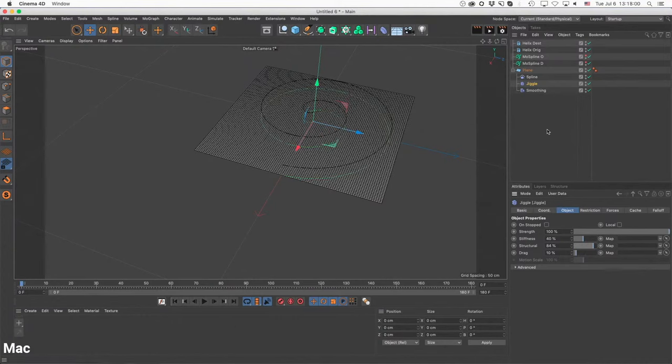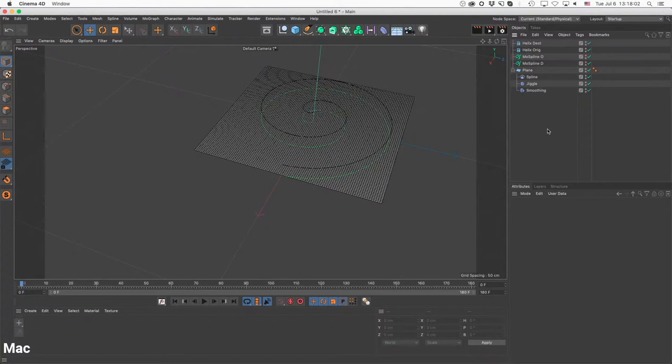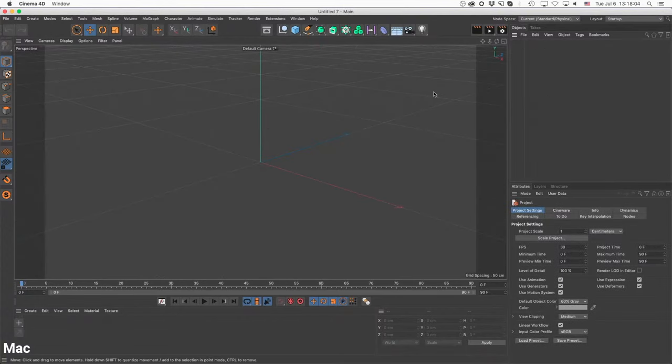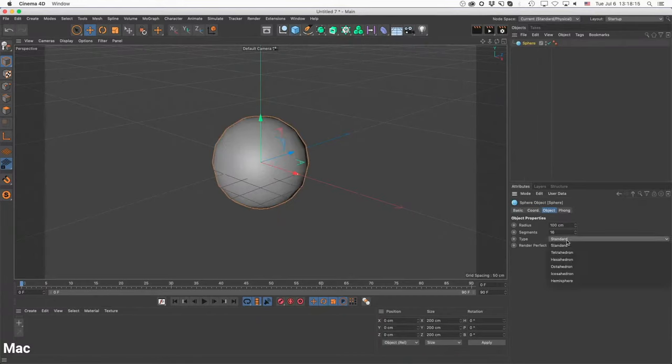Other ways to generate splines. Now, one thing maybe some people don't know, especially when you're using third-party renderers that don't support Cinema 4D's hair system directly, which most of them do, is you can make hair into splines. There are a couple of things you need to be aware of. Let's go and create, simulate, and let's make some hair, right?